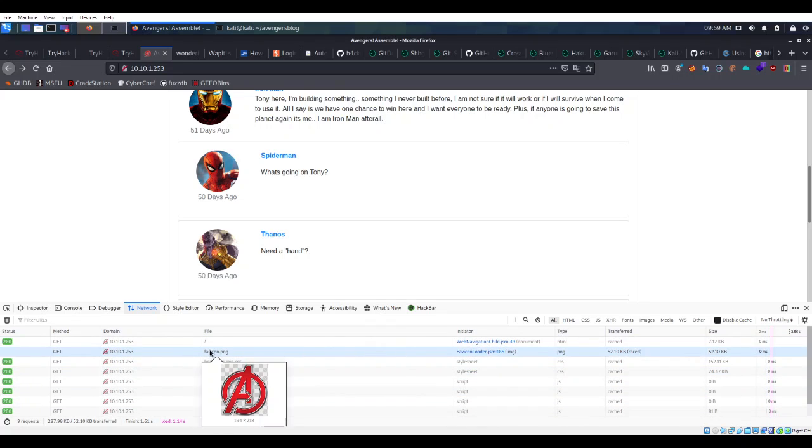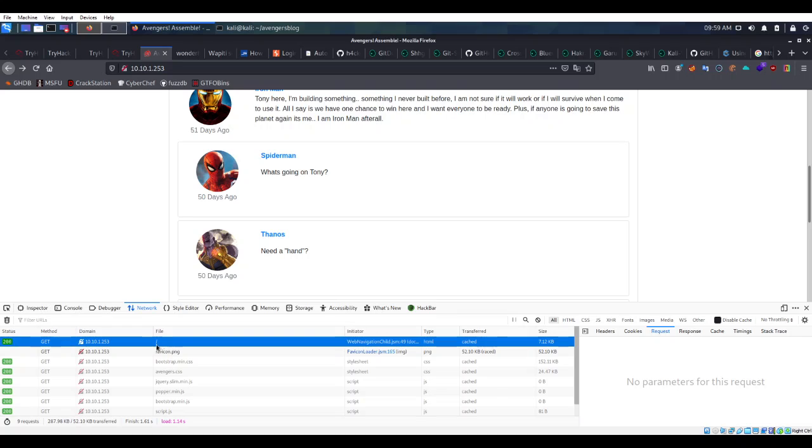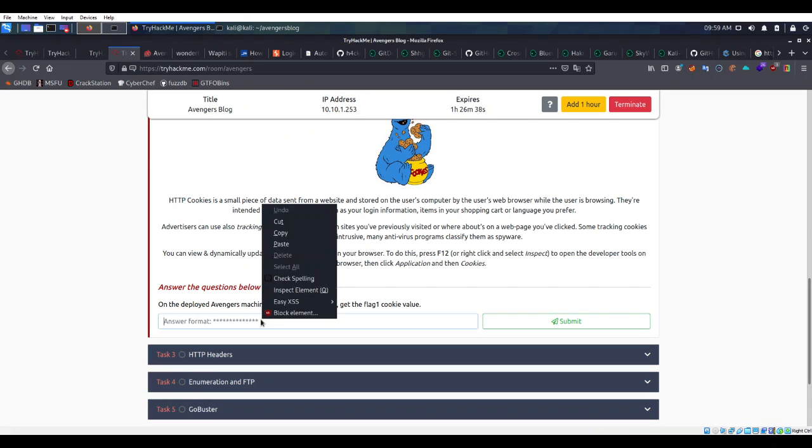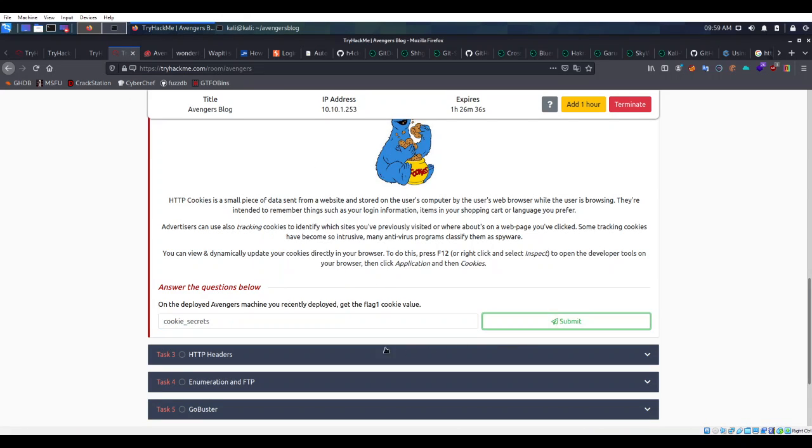So what you need is on the root. This one is root. You can go to headers, and there are cookies in the request. So what we need is a cookie. There should be a cookie with the secret flag one. Yeah, here it is. Flag one is cookie secrets. So let's copy this value and paste it over here and submit.